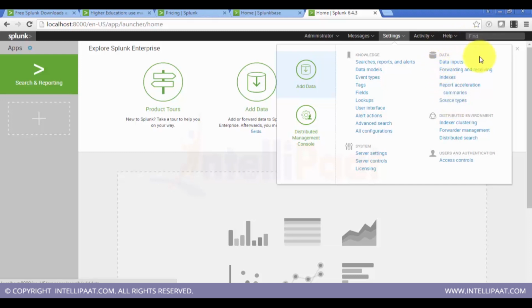This is the basics of data. In a distributed environment, if you are using multiple servers, multiple hosts, then you would be using all these options. And finally, user authentication, that is access controls. So let's start with the data input.